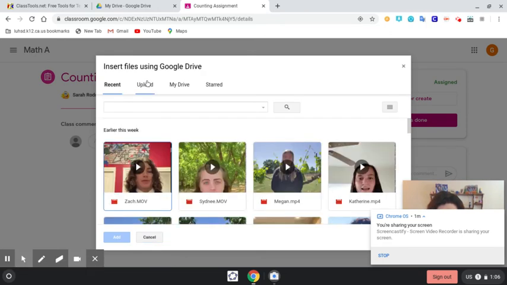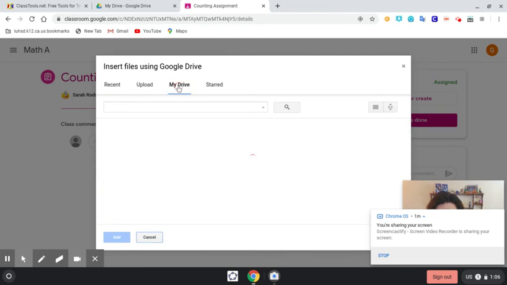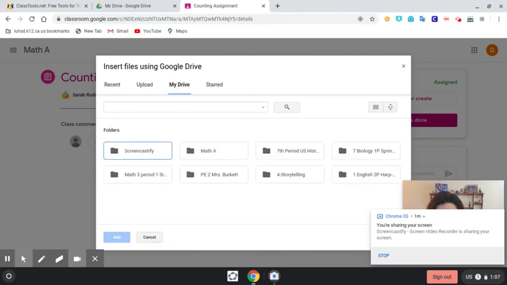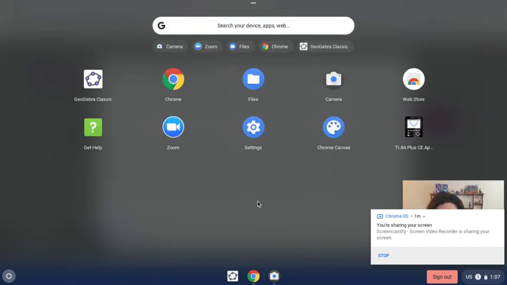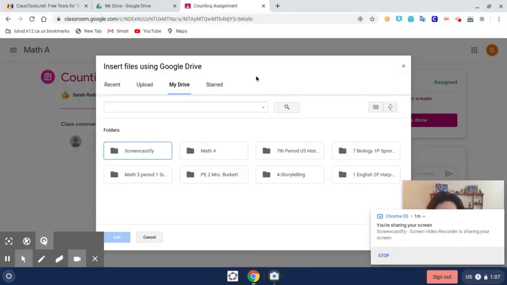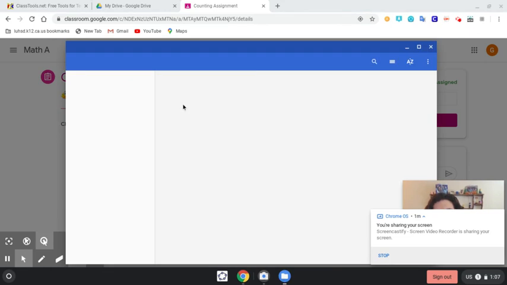it's not here. So I'm going to go to my Drive. And again, it's not here. So I have to find it. So where is that at? So one more time, go back to the launcher. And we're going to go to Files this time. So Launcher, Files. So what I wanted you to see was that file doesn't automatically save into your Google Drive.